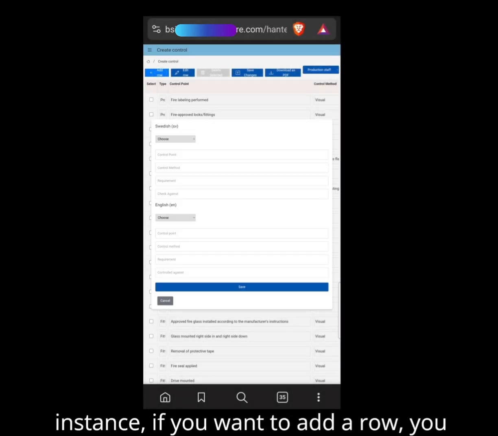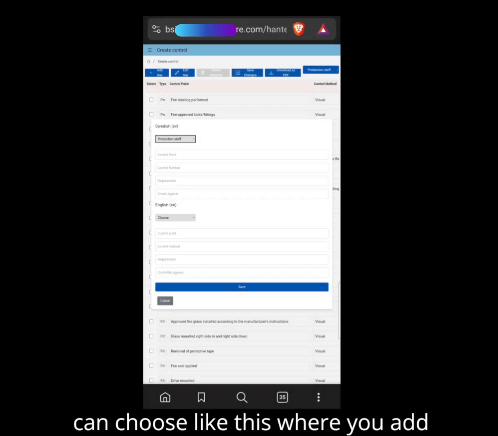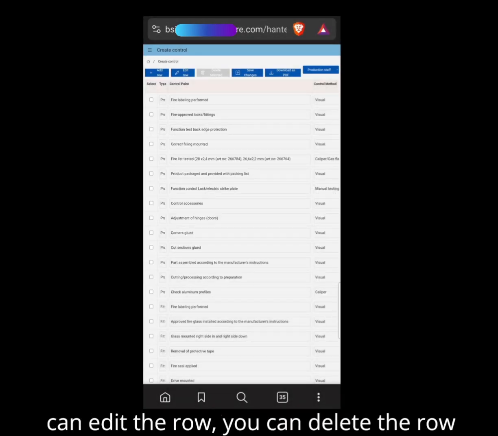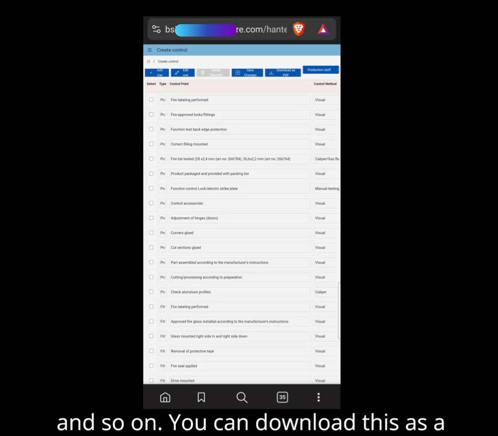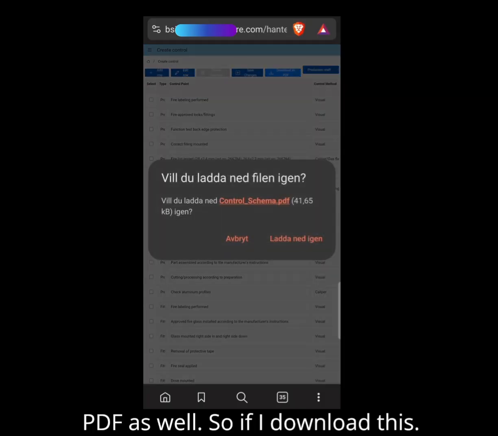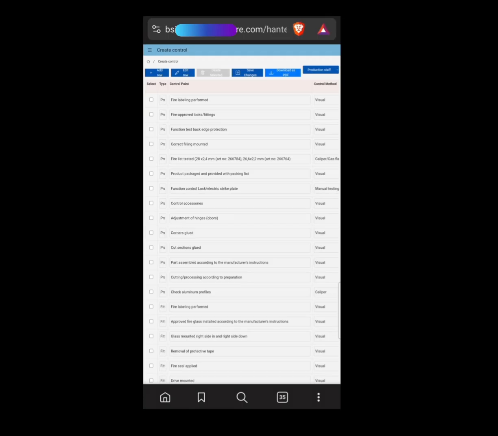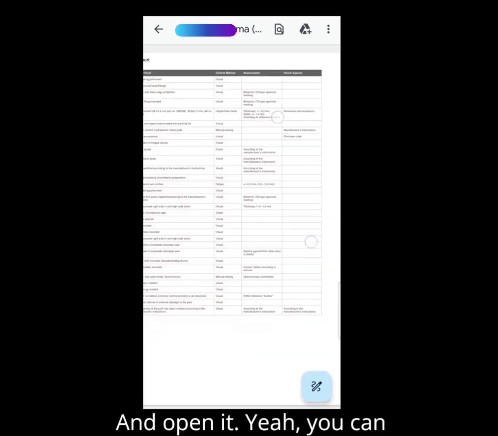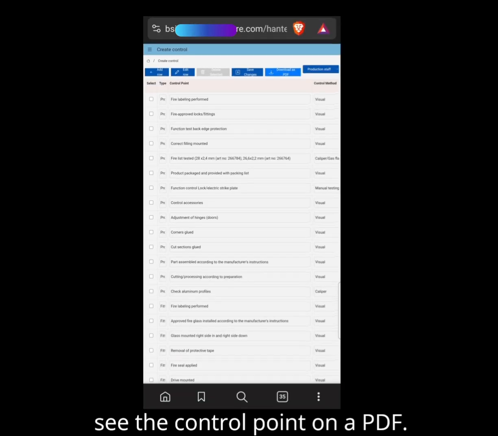For instance, if you want to add a row, you can choose like this, where you add both for English and Swedish version. You can edit the row, you can delete the row, and so on. You can download this as a PDF as well. So if I download this and let's open it, yeah, you can see the control point on a PDF.